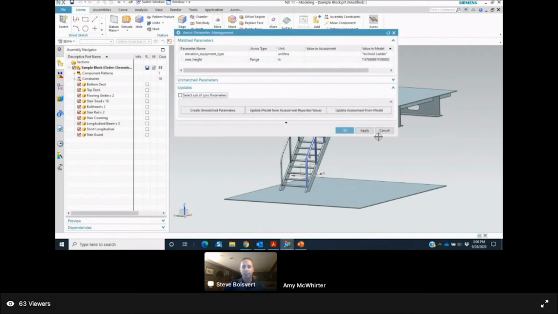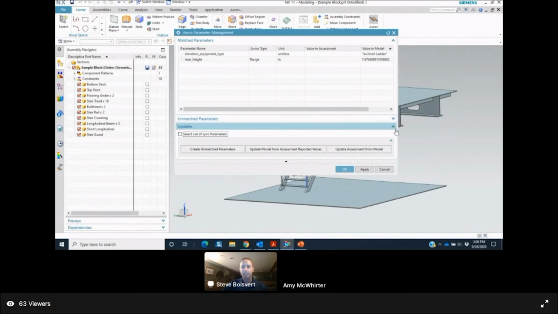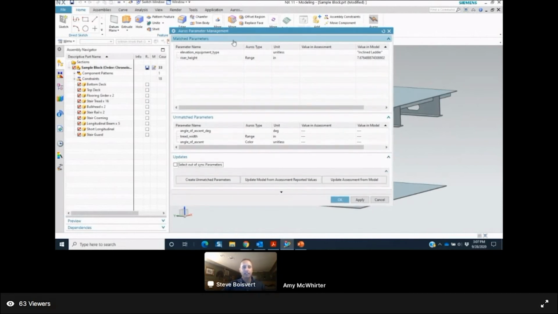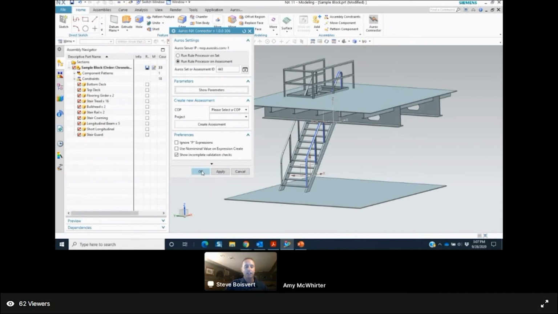Because if you remember our discussion, the parameters are what are getting passed to the CAD application. So when I look at my Auros connector, it's telling me from that collection of knowledge, the CAD application's already matched some of the parameters, riser height and elevation equipment, and it has a value. But there's also a series of unmatched parameters, meaning they're not in the model, that I need to add to the model in order to rule process against them. So my first step is to create the unmatched parameters. By selecting this, it's taking those values from Auros and embedding them into the NX model. And I'm going to show you how that happened.